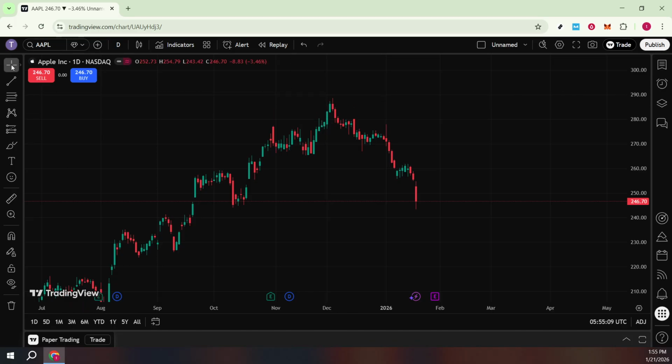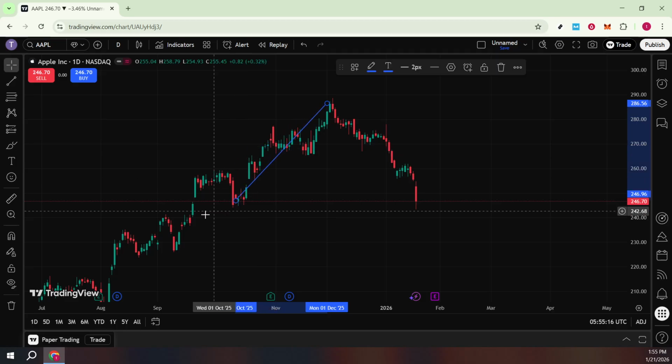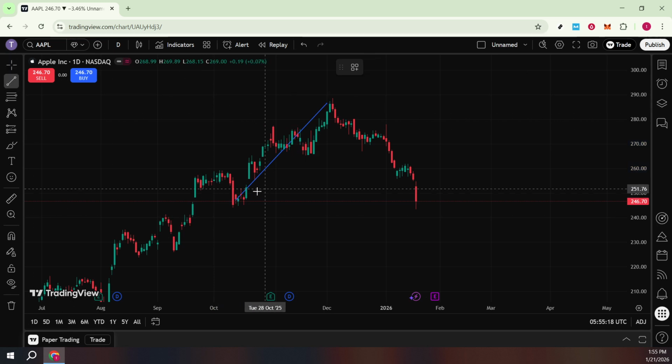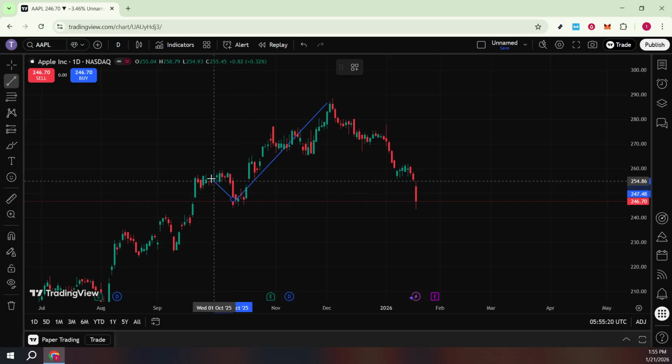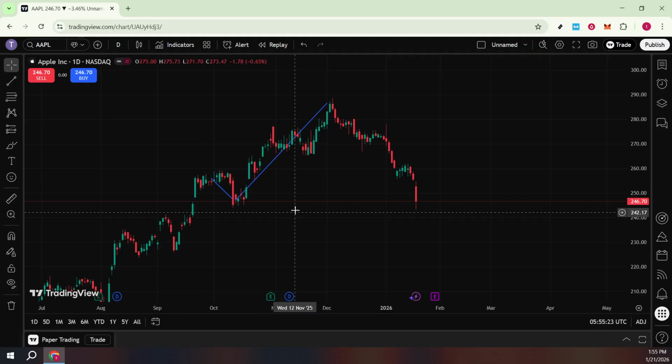Next, select the trend line from the left toolbar. Click once to start the line at a swing high or low, then click again to set the endpoint. This helps you visualize the direction of price, identify channels, or mark support and resistance. If you want cleaner angles, hold Shift while drawing to snap to straight or 45-degree increments. After placing the line, you can adjust its color and thickness using the mini toolbar that appears, which makes different levels easier to distinguish.